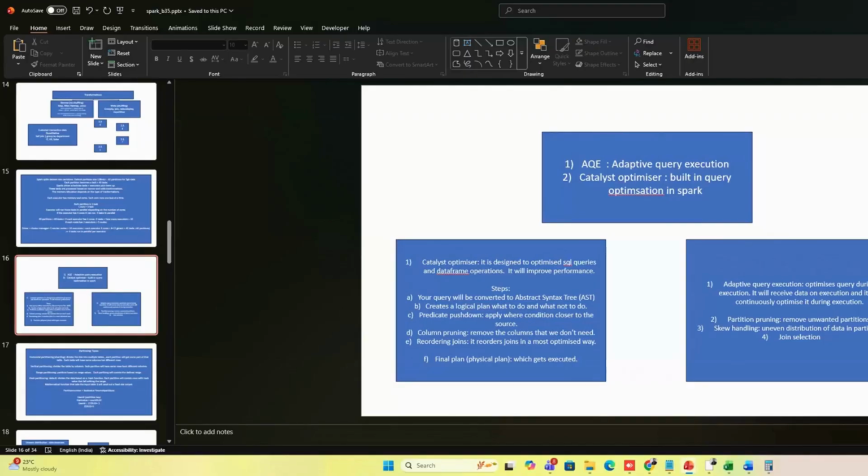And then it applies the filters. Then it removes the columns that we don't need. And then finally, it will reorder joins and creates a final plan. Got it? Yes, sir. All right. So this happens automatically. We don't do it. Catalyst optimizer is a built-in optimization technique. So we don't handle this.